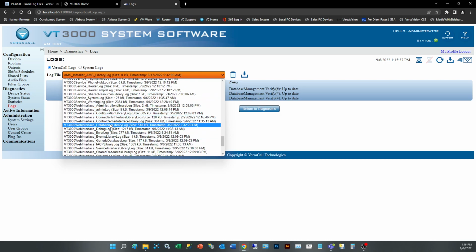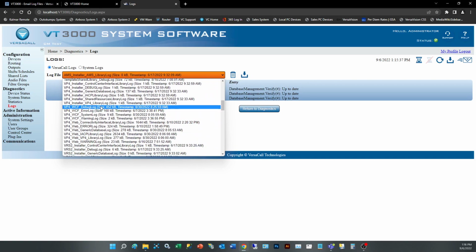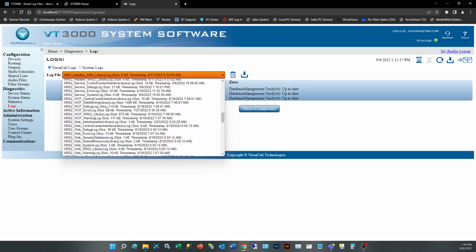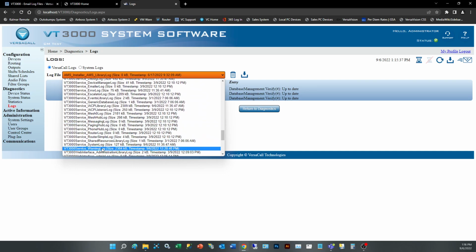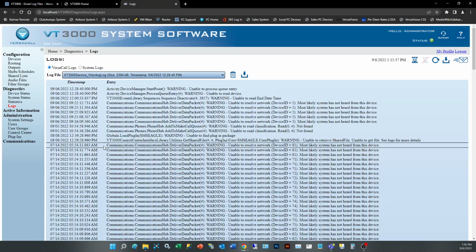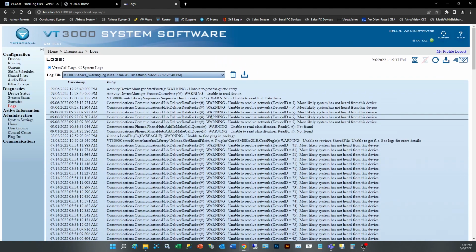So your technician should tell you exactly what file he's looking for. And essentially, once you know what that is, you just kind of scroll through to find out which one it is. I'm going with they want the VT3000 service warning file, which is one we generally ask for. So right here, this is where it's at. I basically click it. Now I've got this whole log file showing up here.